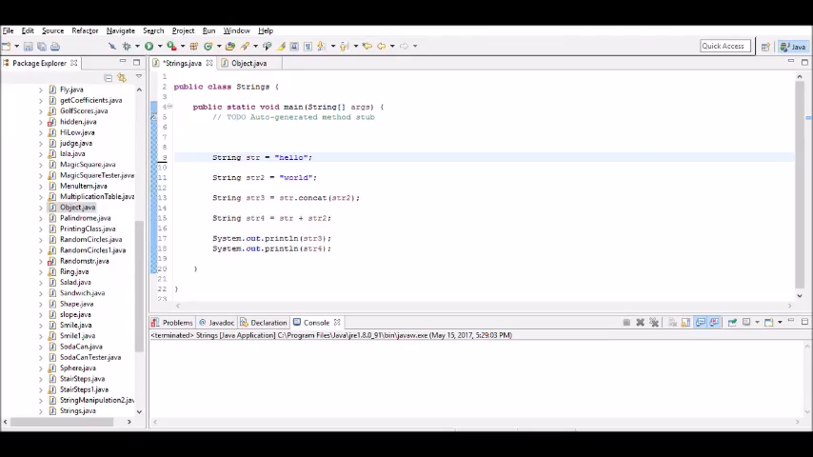So the next thing we're going to talk about is concatenation. Concatenation is pretty much combining strings. Over here we have str equals hello, str2 equals world. The first one says String str3 equals str.concat(str2). This just means that it's going to add str2 to the end of str. So it's going to be hello world.